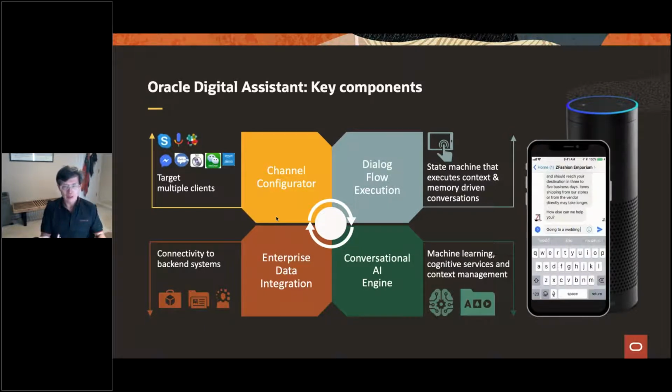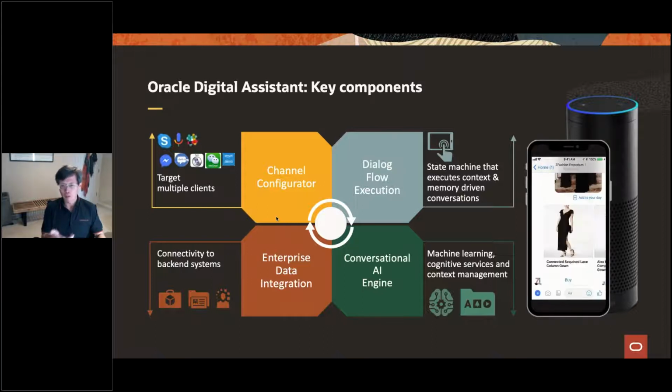All right, so I think a lot of you may have some prior exposure to the digital assistant, so I'm not going to spend too much time on it, but there are a lot of great collaterals and training materials on digital assistant that you can access.